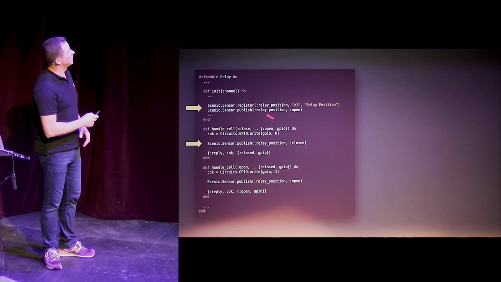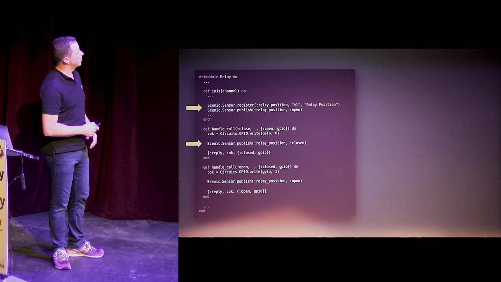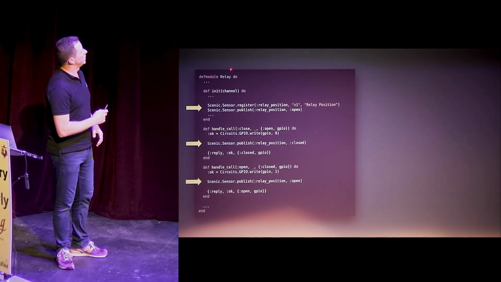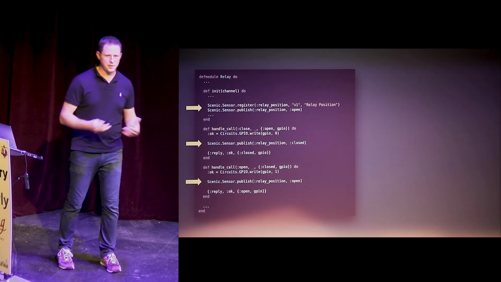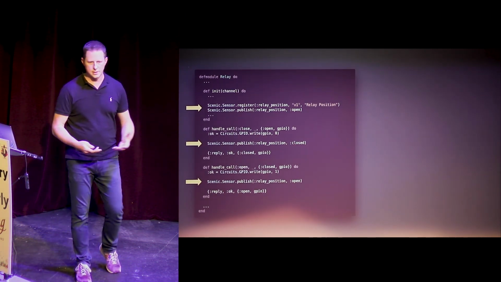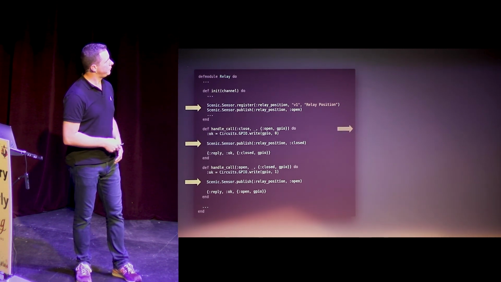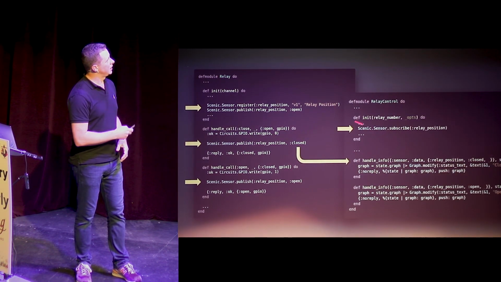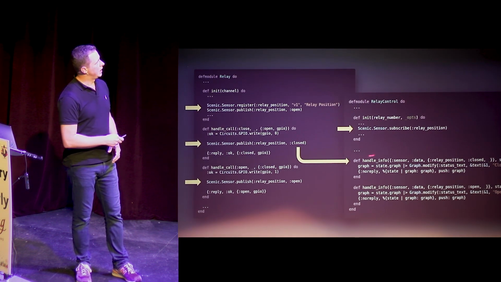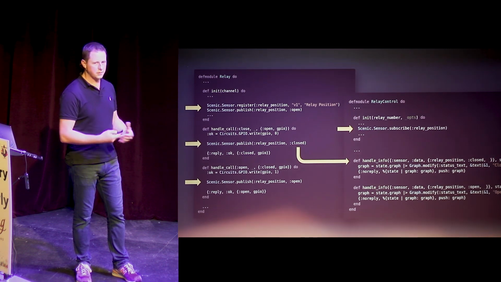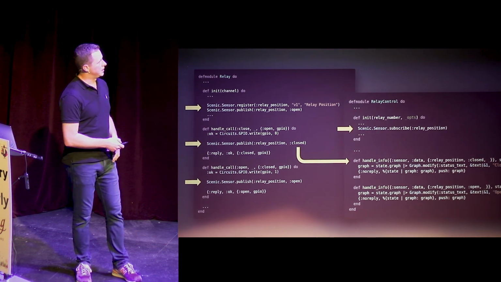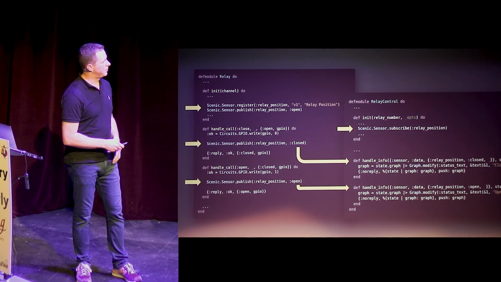And then when I'm handling the call for closing or opening, like we saw earlier, in the relay GenServer, I just publish, hey, the relay position is now closed, relay position is now open. Anything subscribed gets an info message around that. So if we look back at the relay control, on the relay control, I subscribe to the relay position, and then I get an info message that I can match to relay position closed when the relay says, hey, I'm closed, and the same thing for when it opens up.